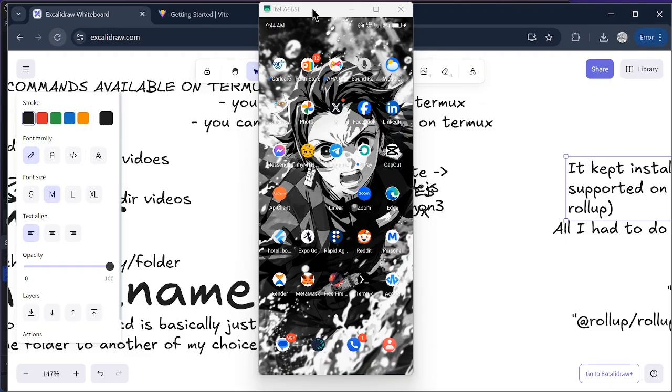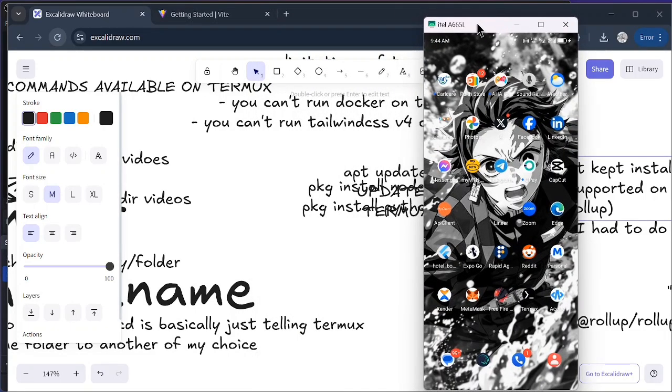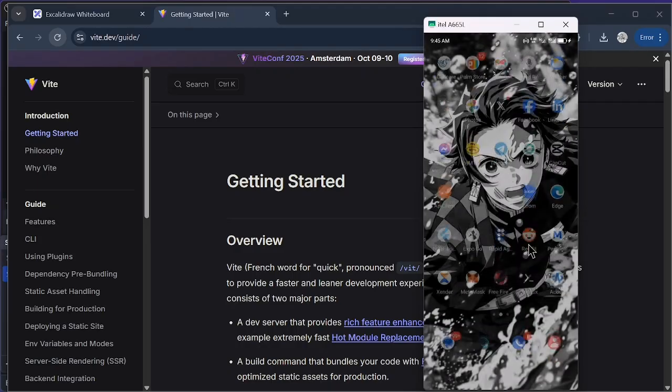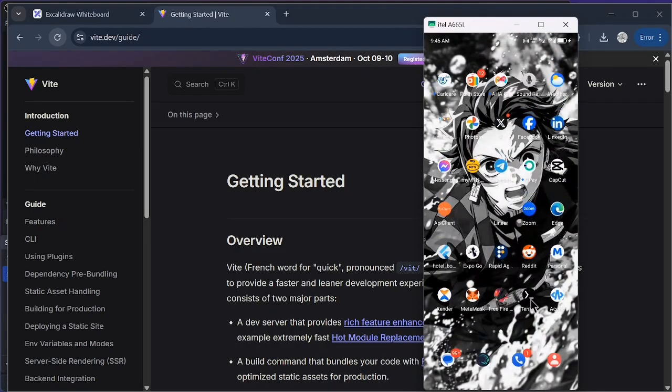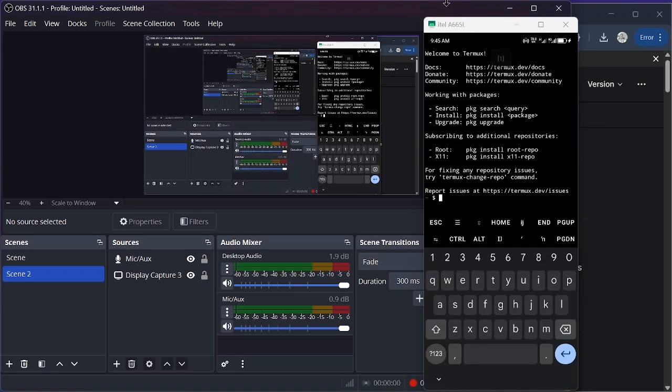Okay guys, so we're back. Last time my PC went off, so I just had to record another section and I'll probably add everything together. So now let's open your Termux. I believe your Termux is still open, right?